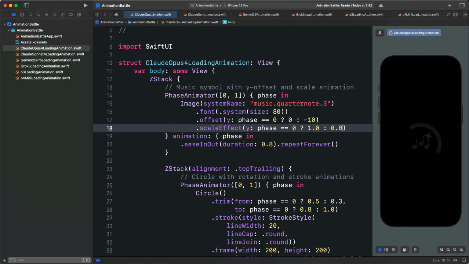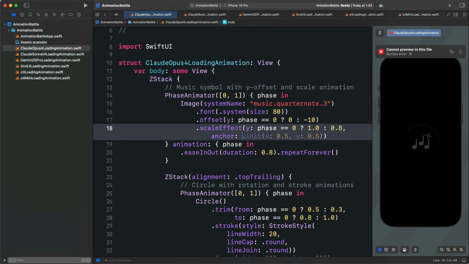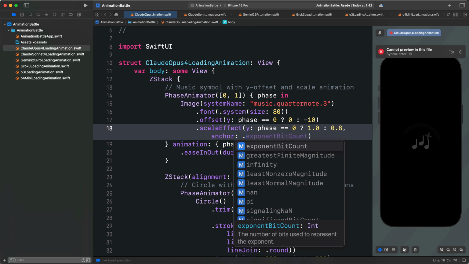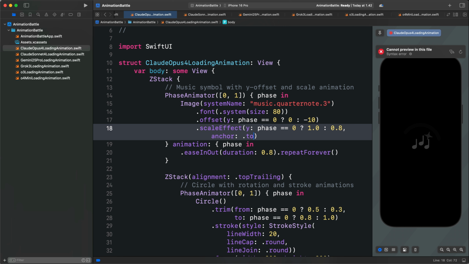So over here, I'll put a comma and add anchor. That is the anchor point. If you don't specify the anchor, by default, it is set to the center. However, if I put a period here, we have different options, like the top. We can set it to the bottom trailing, or the top trailing. You have now noticed the music icon is scaling from the top instead of the center.